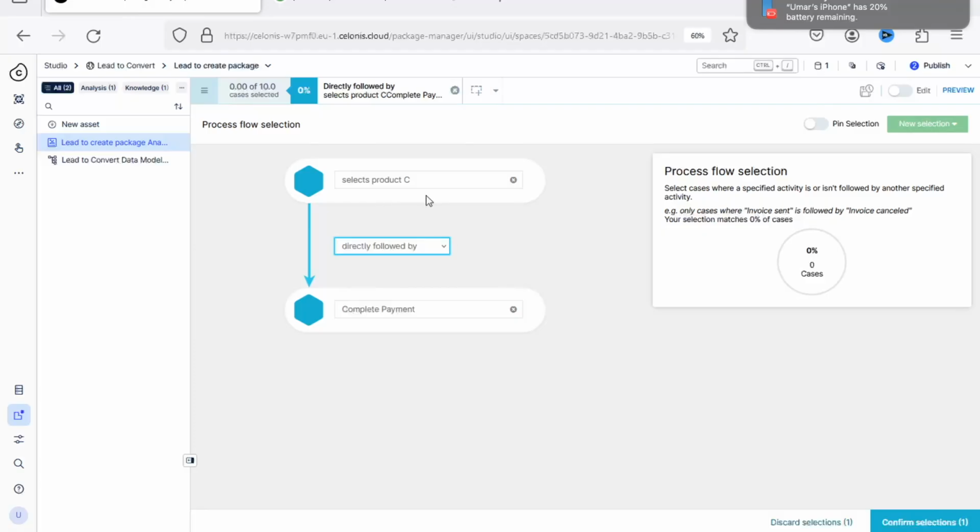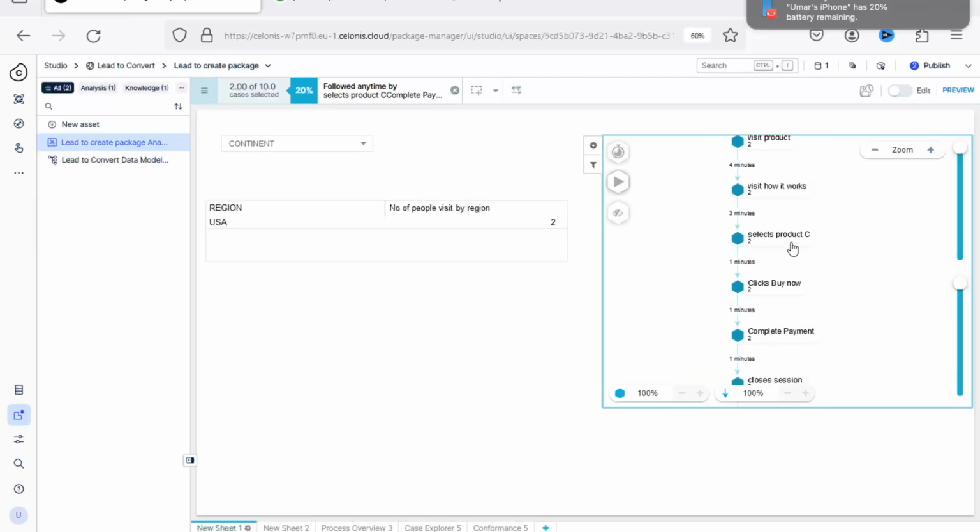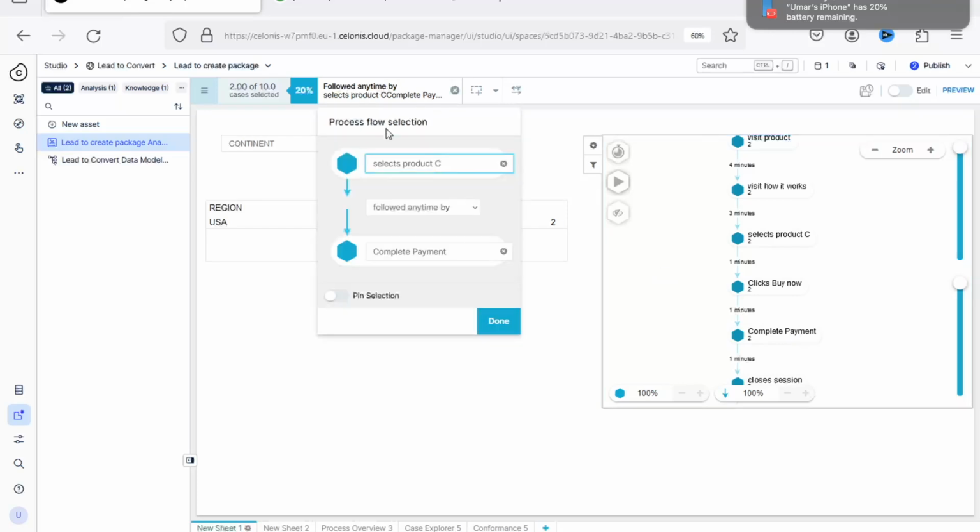So after selecting product C, no one has gone directly to complete payment. They are doing something else between selecting product C and payment, which we can see in this. They click buy now after selecting it, and only then do they do the complete payment. And this is how you would use it.